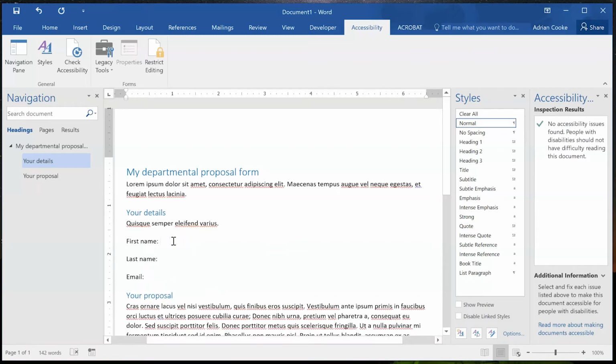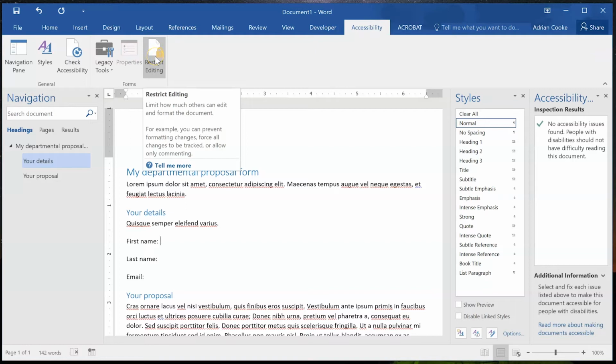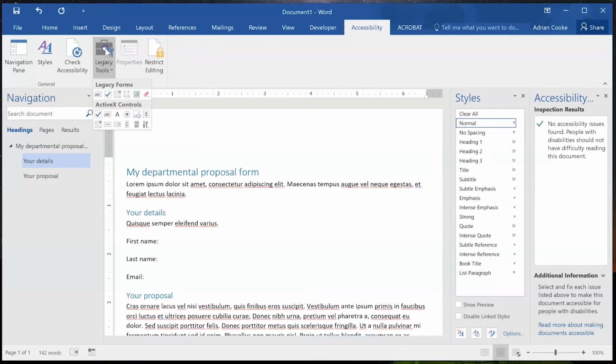Okay, so how to add a field to your form. The thing to note here is that there's a difference between editing, obviously, creating the form, and then testing it as a user would. And a thing you will want to do is use the restrict editing feature to test the form. So I will demonstrate that momentarily, but for now, let's add some fields.